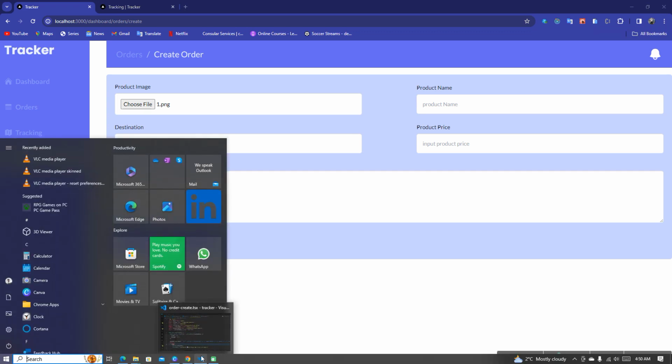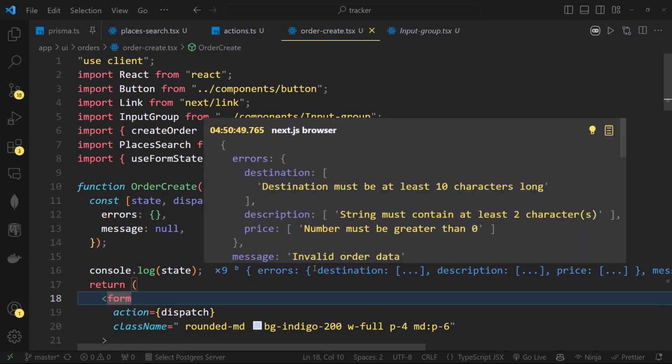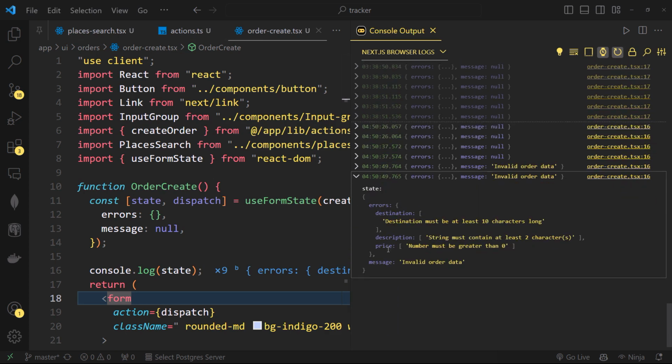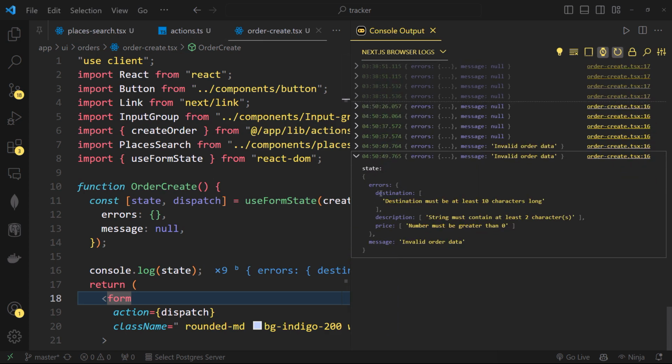Let's go back, come back here. Okay, you see our errors object now has these errors in it. Let me just expand the errors here. We have the destination: destination must be at least 10 characters long. You see, that's the message we specified. Then for description, string must contain at least 2 characters. Then for price, you see, number must be greater than 0. Because we provided validation for all of these fields, that's why we are seeing them like this. Now for message, you see the message now is invalid order data.